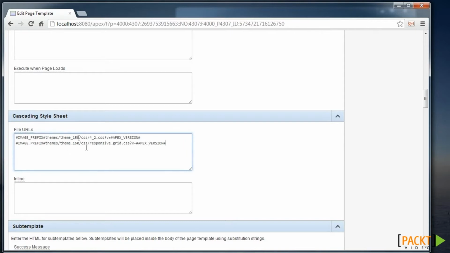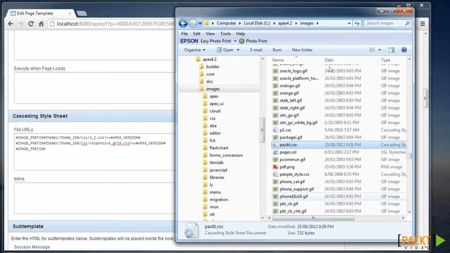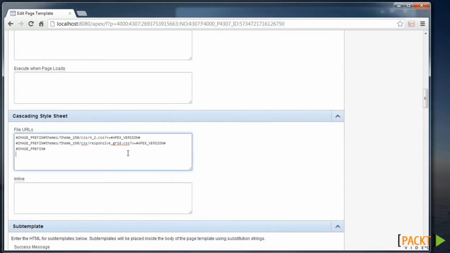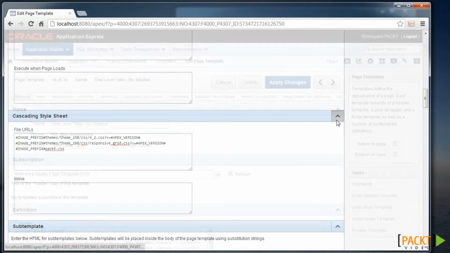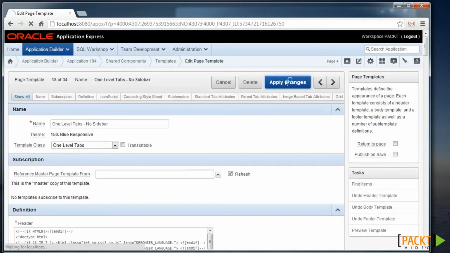There are some already for the particular theme, but we're going to add a new one referring to the image prefix substitution string. Previously we used workspace images, which allowed us to point to a file loaded into the database. Image prefix points to the images folder relevant to your Apex instance. So that allows me to refer to image prefix, Apex 4.2/images, and my file name I can add to the end here, packed.css, and that will include that file into our page template.